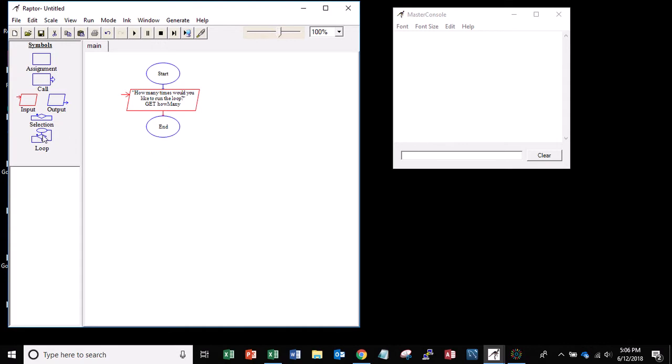So we'll put a loop here. We ask how many times we want to run the loop, and then we need to count up how many times it's going to be in the loop.